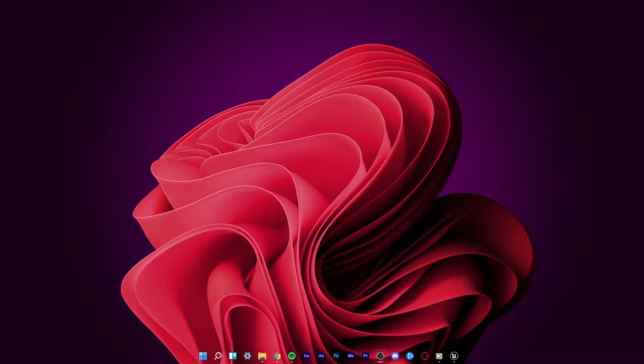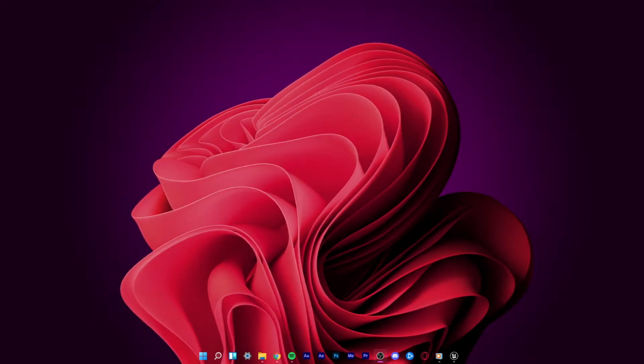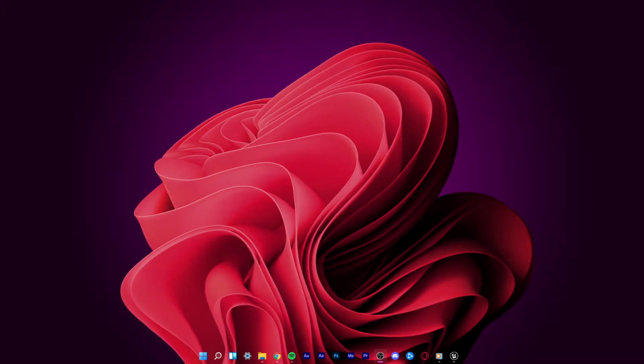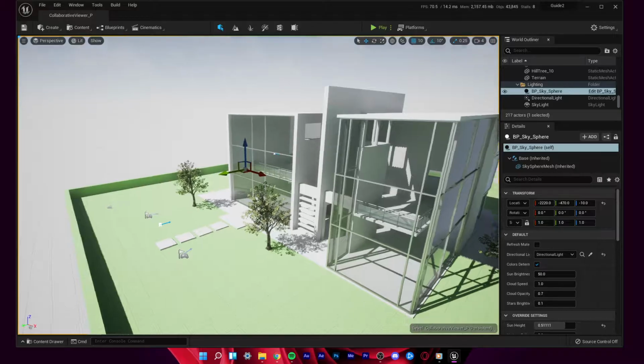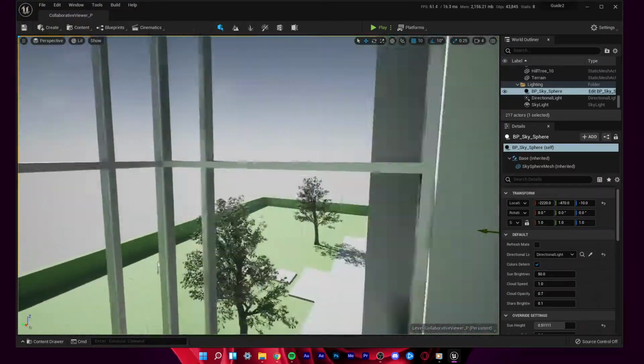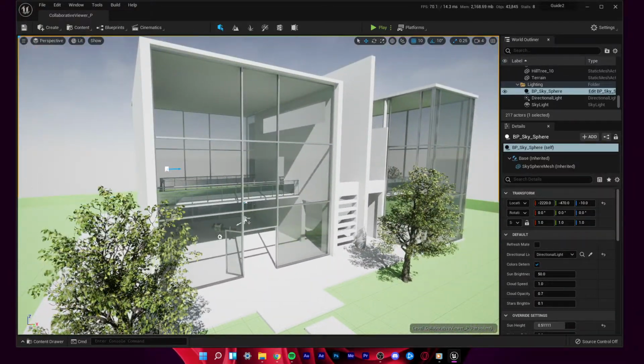What's up guys, in this short tutorial I will show you how to change your target hardware option for Unreal Engine 5. This should be quite an easy tutorial, everything you need will be listed in the description below.